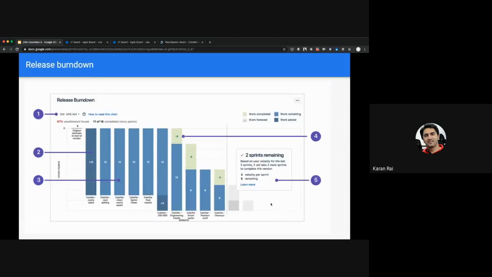You have a similar chart for releases. So in releases also, you can see when you started, you had 0 original estimate, and then you added 13 points to start with. And then as you went through completing various epics, various stories, added a few story points and started burning down over time based on how much time you took to get to this point, Jira will help you predict how many more sprints you would need to get your release out.